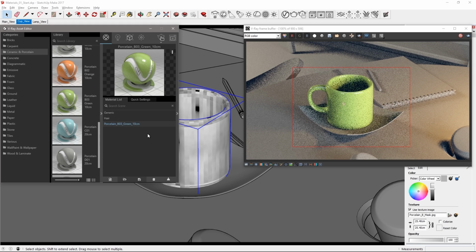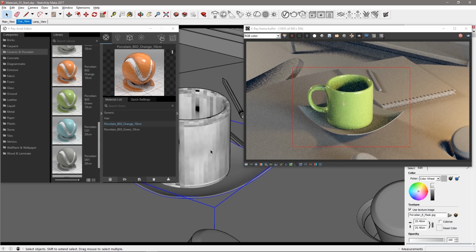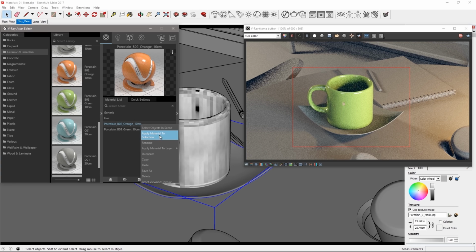Now drag porcelain B02 over to have a similar orange material, and apply to the cup saucer and give the VFB a few seconds to resolve.